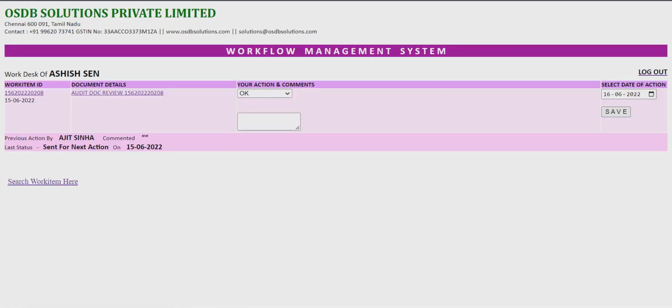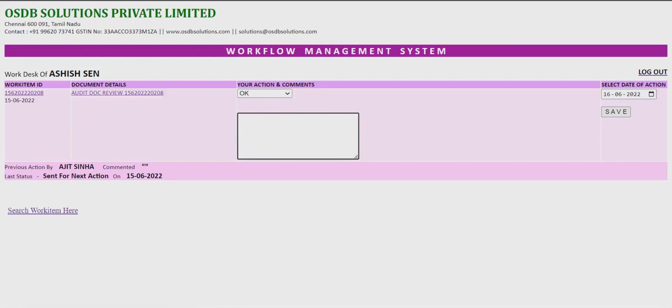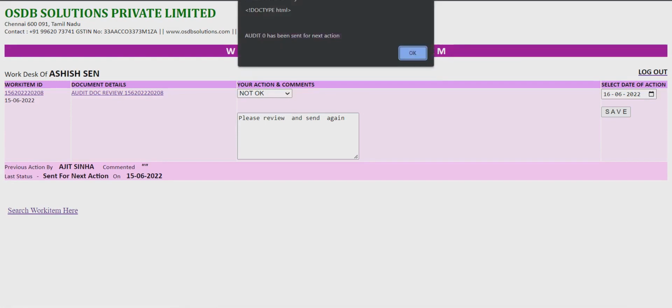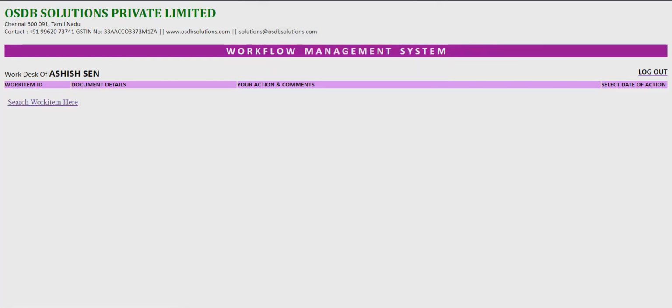Now, please enter the reason for sending back. Select Not OK and save. That's all. simpliRP will automatically route it to the previous user.